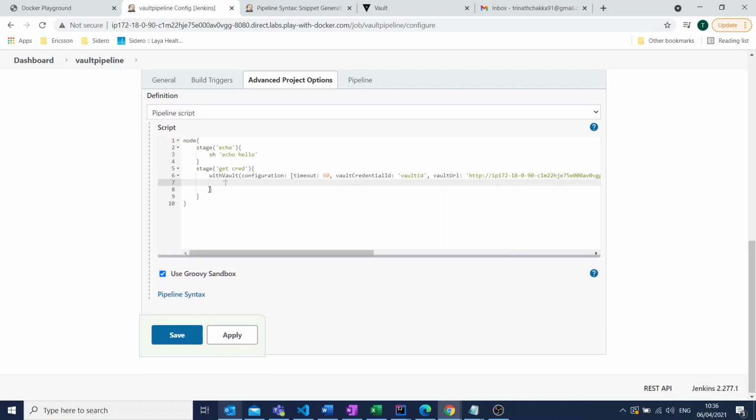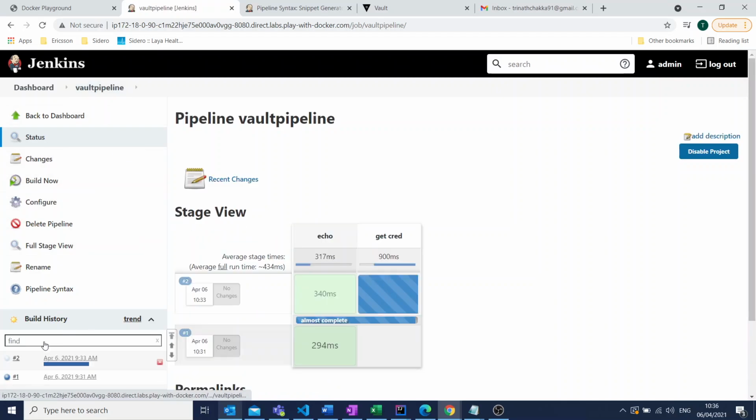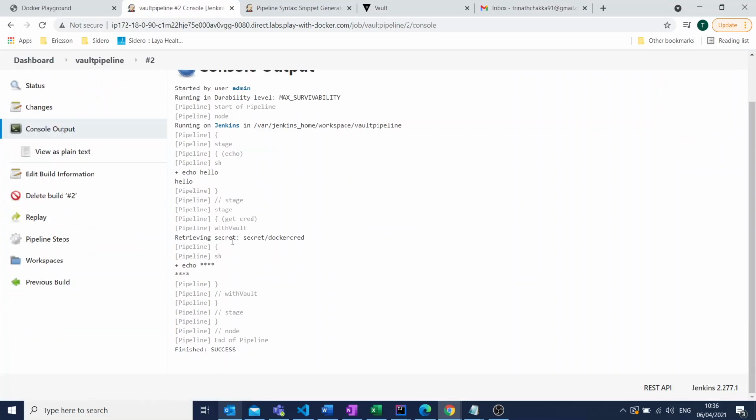In this, you just do sh echo dollar. You need to call it, right? So here I want to get the username. Just username, and save it. Once you build it now, you can get the username here. You see that it was trying to retrieve from the secret Docker credentials of Vault. Once it is retrieved, you can use it. Maybe I'm not using anything here.